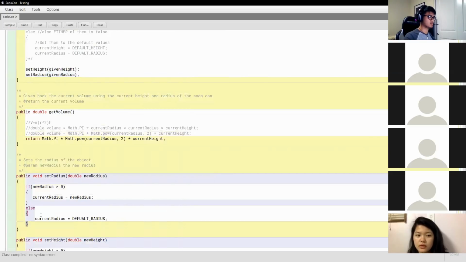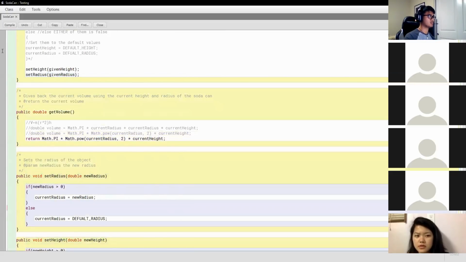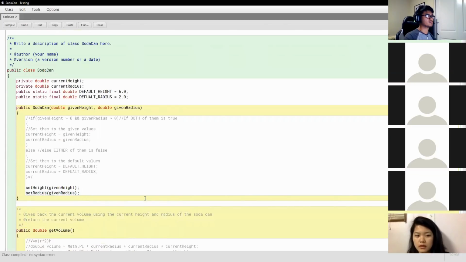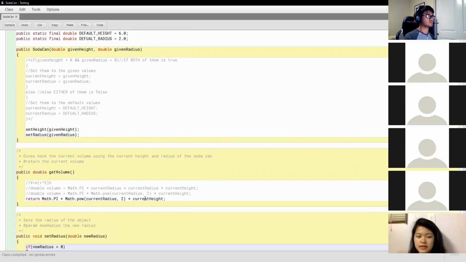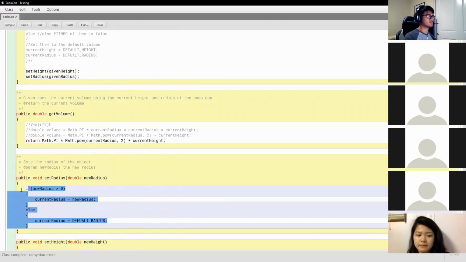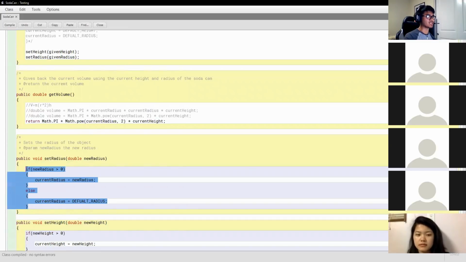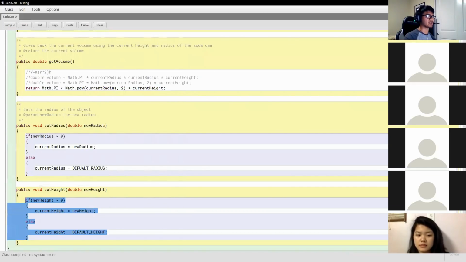So if it doesn't make sense to you, I suggest you take a look at this code again. Mark, can you go up? Yes. It's the same thing as set radius and set height. It's actually a little bit different because we try to do everything at once. You should probably do it one at a time, like this one first and then this one next.